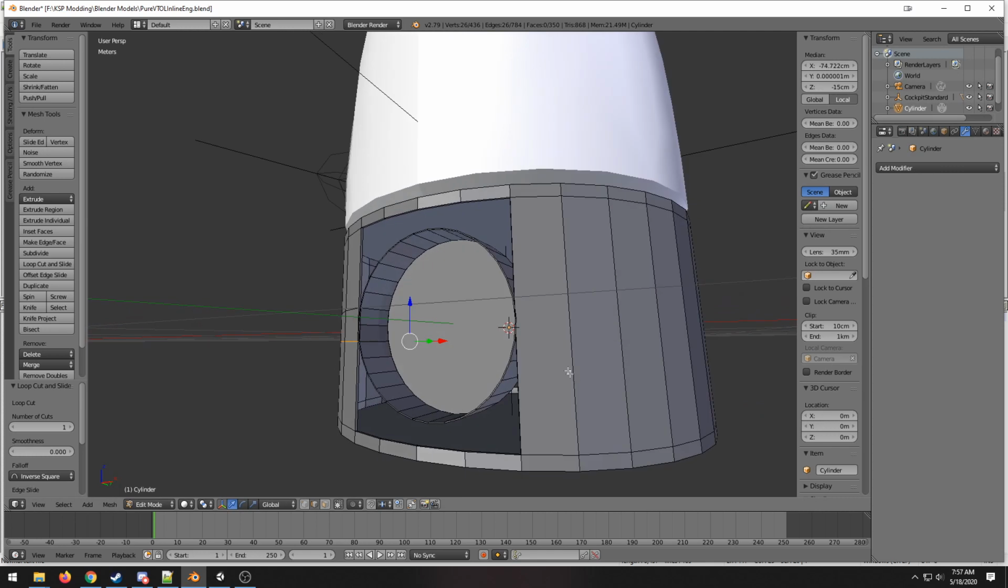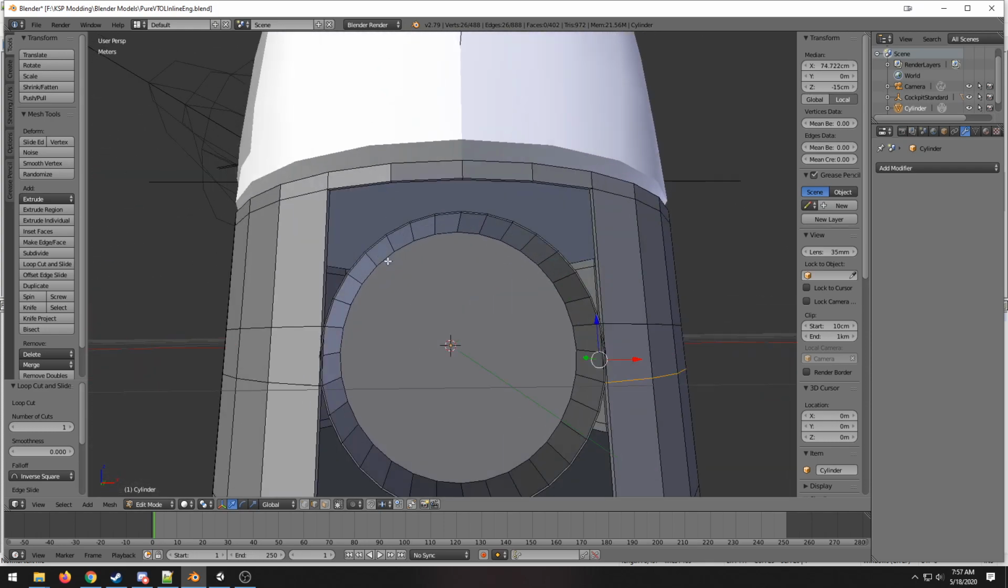Now, since it's already cut, we gotta do this on the other side. So let's go ahead and knock that out. Once again, this is just 15. And over here, loop cut slide, and then -15. Once you get the numbers down, it gets really easy. So I try to use whole numbers as much as possible.